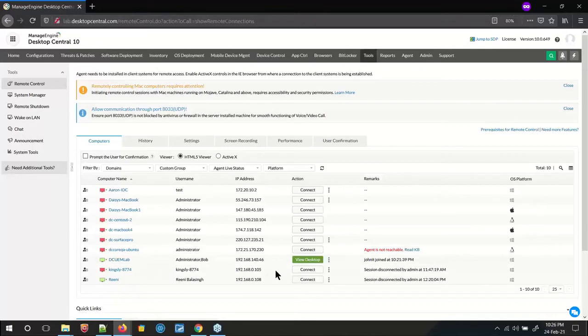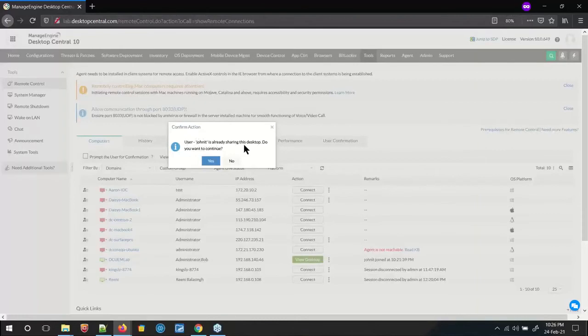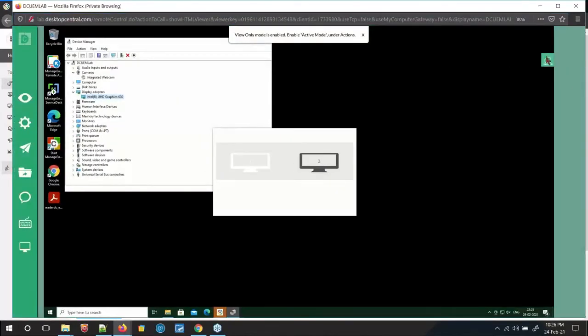So now this time, the second technician will always see view desktop since there is an active session going on. So here, Peter will click on view desktop. It will ask for a confirmation. So Peter clicks X. So he joins the session along with John. So now on the right-hand side in the notification, you'll be seeing two icons here. But the main thing here, the second technician will always get view only permission by default, right?